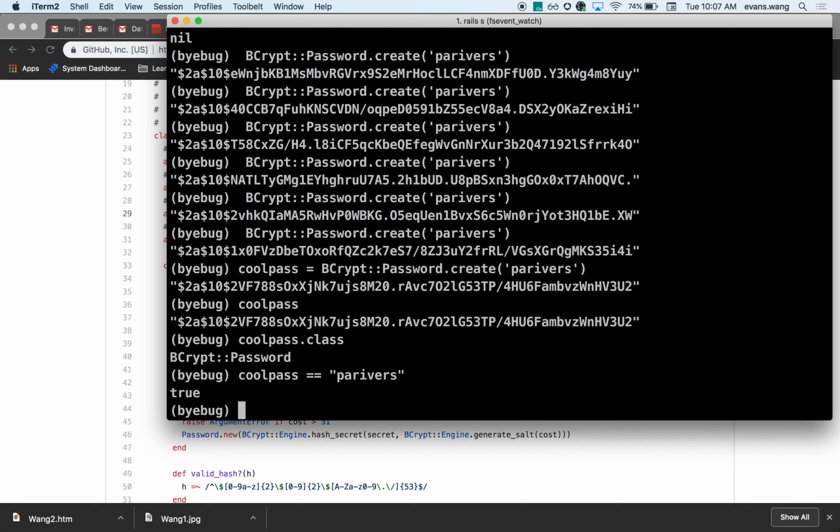Bizarre. Tell me why. Because you saved it to that. Cool password is an instance of here. And what thing? Sorry, that was the bcrypt password.